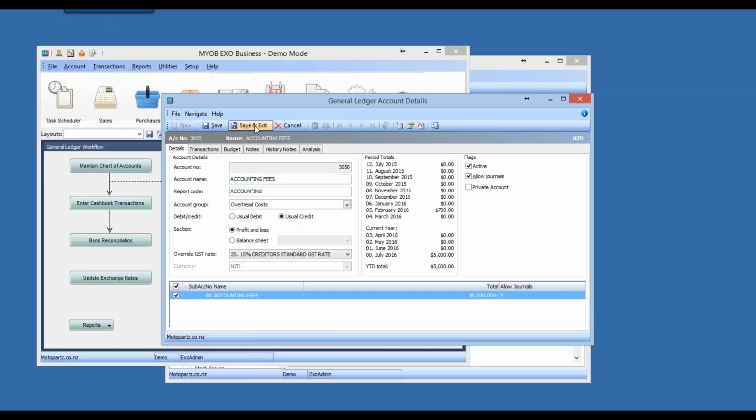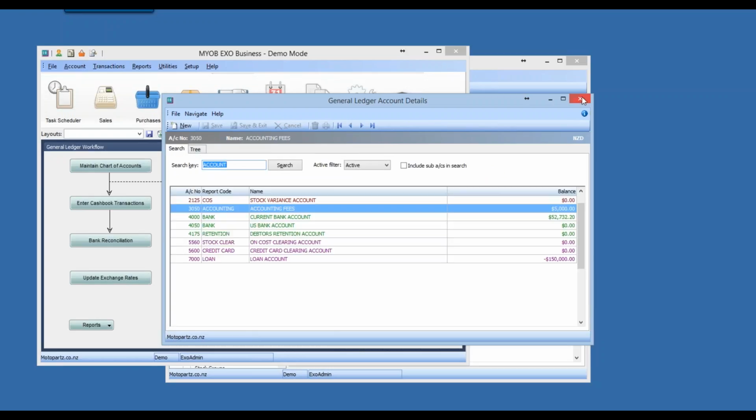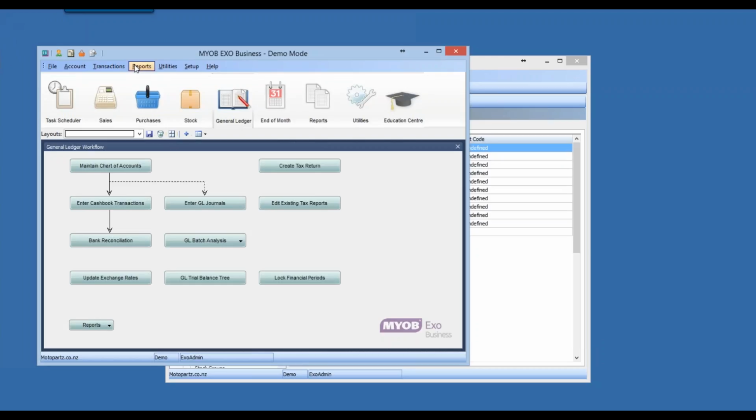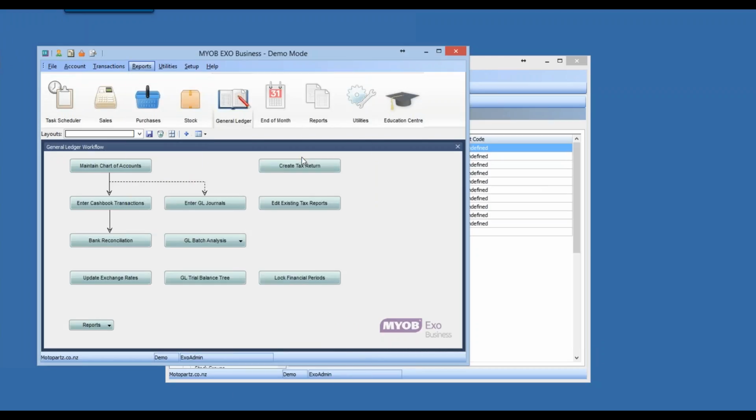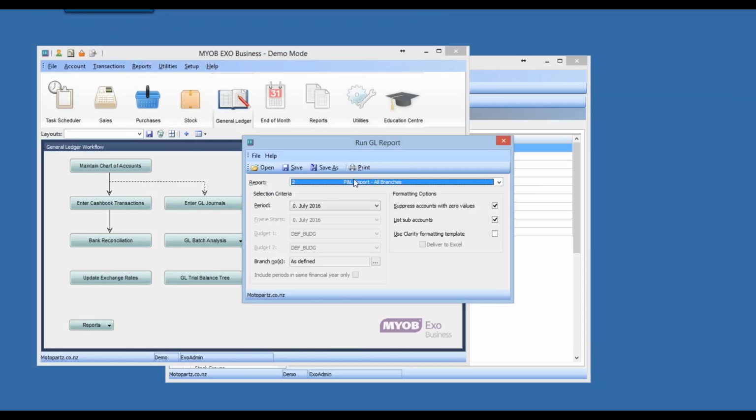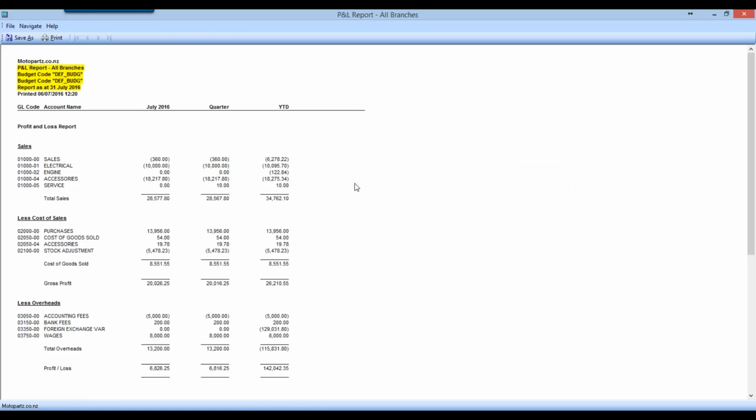We're going to flick that over to a credit, and just going to run the report just quickly to show you what happens. So it's going to be the same report. All that we've changed is the debit credit status against the accounts.